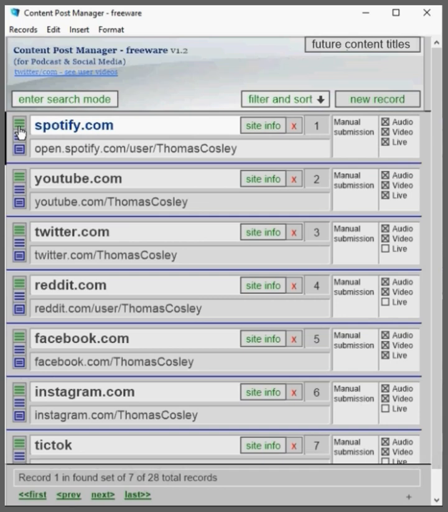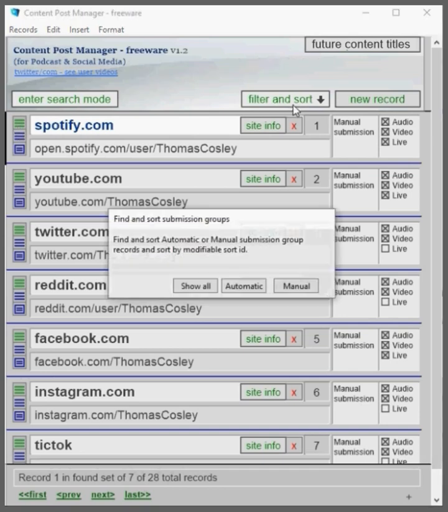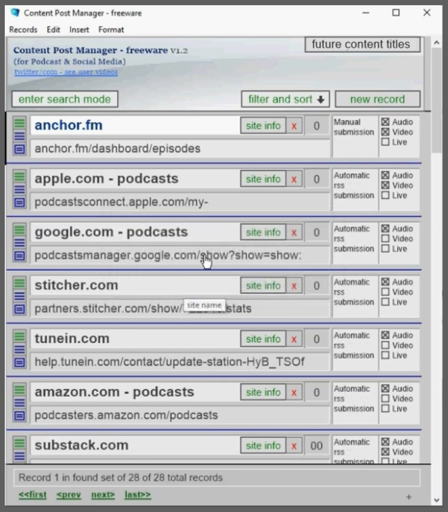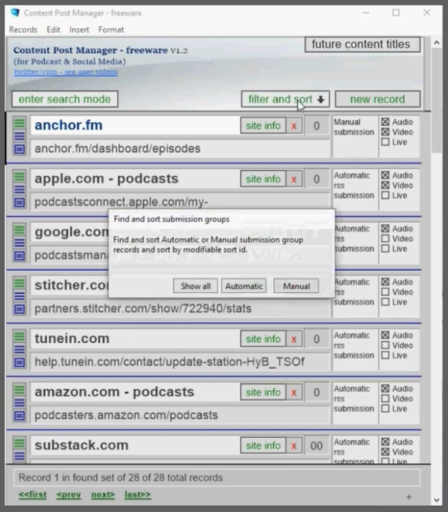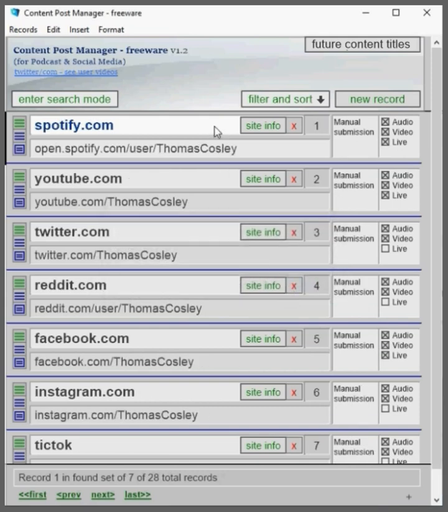You can quickly filter and sort the records in these UIs by selecting the Filter and Sort button to find only manual submission, automatic submission, or to show all records. The records are sorted in ascending order using the modifiable sort ID field. You can change the sort order by changing the value in the modifiable sort ID field, or enter an X to hide a record from the filter and sort.